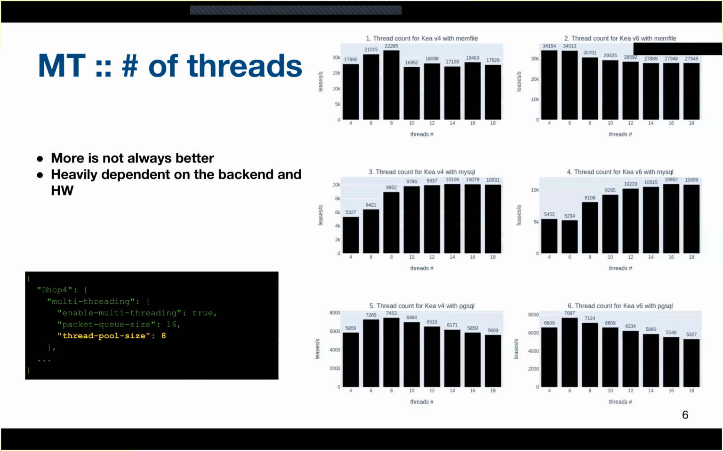Okay, so the first thing is multi-threading. Obviously, you want to enable multi-threading. In DHCPv4 and in DHCPv6, it's exactly the same. There's a section called multi-threading, and within it, there's a flag enable-multi-threading. You set this to true, but this is not the only parameter that you can tweak.